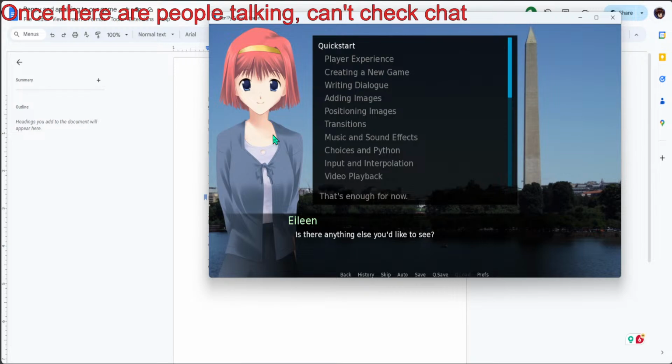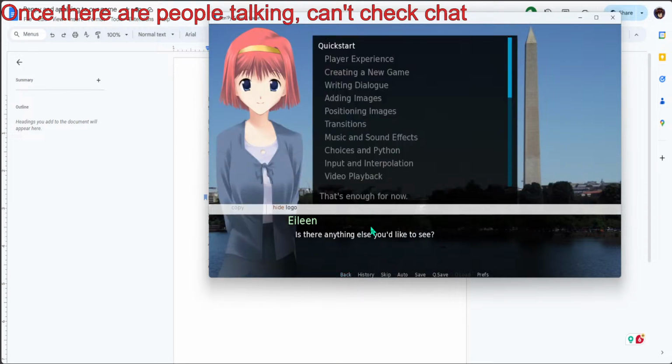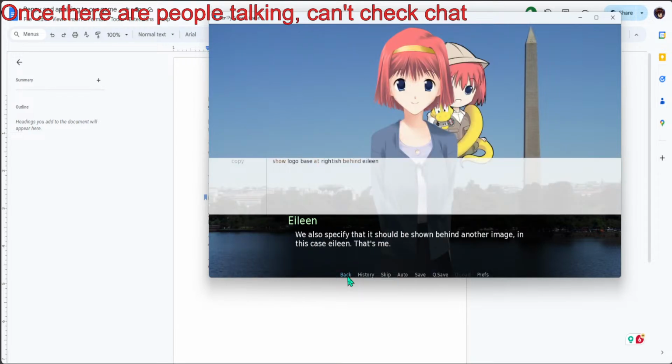Could you go back to that image where she had one hiding behind Eileen? I just want to see if that was an at, or did it say at behind? Right, it says at rightish behind Eileen. Okay, got you. So behind and hide are completely different things. So behind would be a clause like at, right, where it would just place an image behind the image. Yes. Okay, so I'm going to add that in.